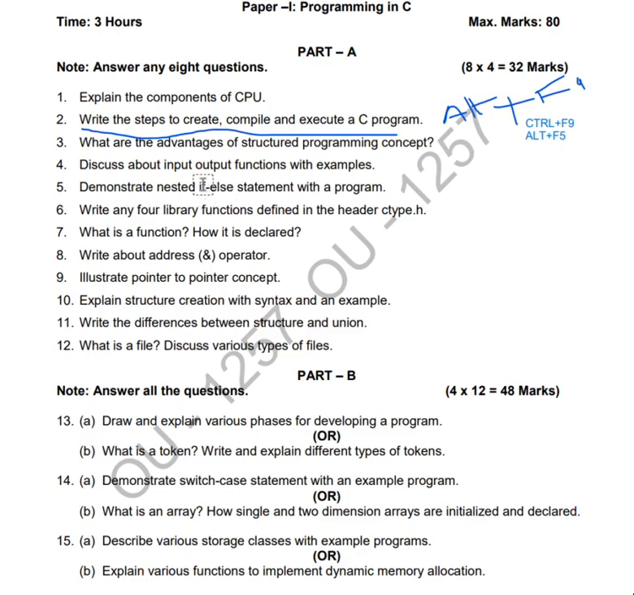So what is if else here? If else is a 2-way statement. If the condition is true, it executes the true statement. If the condition is false, it executes the false statement. With the example and program you have to write.